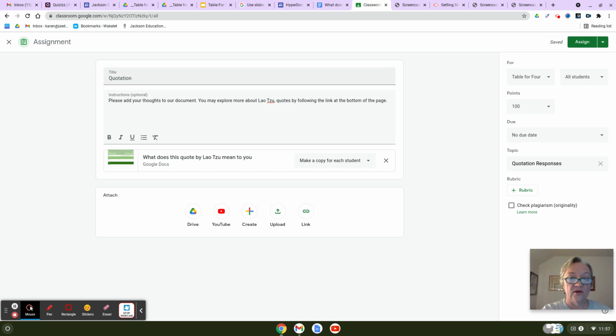Now, I could choose down here at the bottom, I could choose create a document, but right now I want you all to edit the same file since, again, you're just four students. And I could also, in my assignments, link or upload, and I'm going to click create. I could create a blank document, or just on the fly, I could say I want to create a drawing, and you're going to draw your response to what you think the quote means. All right, so here's that.